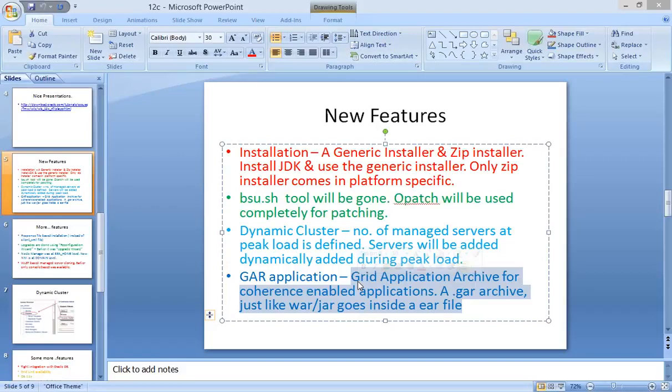Now, such coherence applications can be created, and they will usually be bundled into a grid application archive, which is a GAR file. The GAR files, again, can be bundled into an EAR file or kept as a separate .gar file. That's a new application type that can be deployed to the entire coherence, what is called the coherence grid.